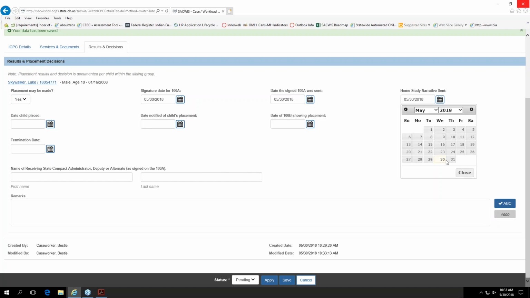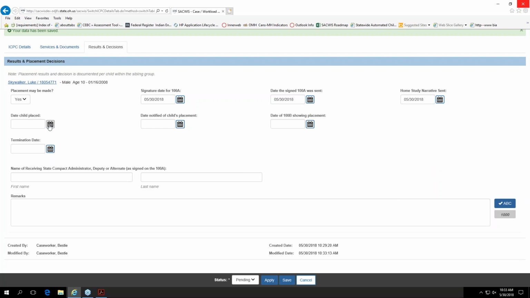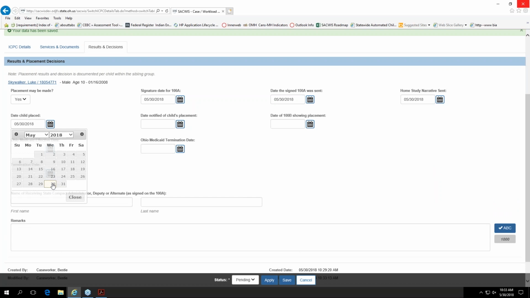But you can establish Medicaid if need be, and there's also a place to terminate it when the ICPC is terminated.